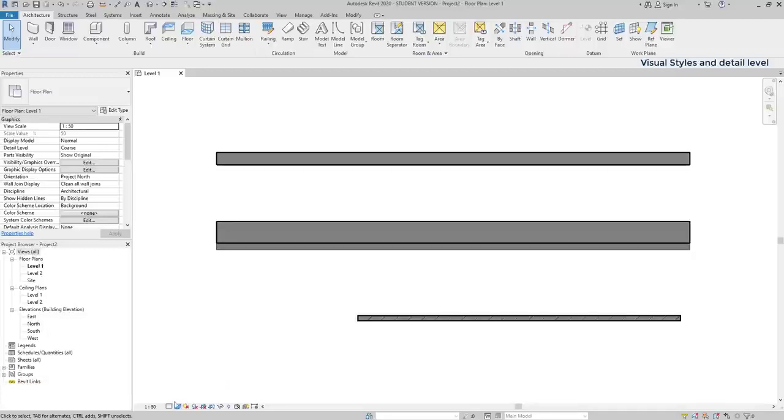Now, the icon on the left sets the detail level. At the moment, I'm using Coarse, which is the simplest. If I click on Medium, I can see that the wall has a bit more detail. For example, now I can understand the location of the brick layer.